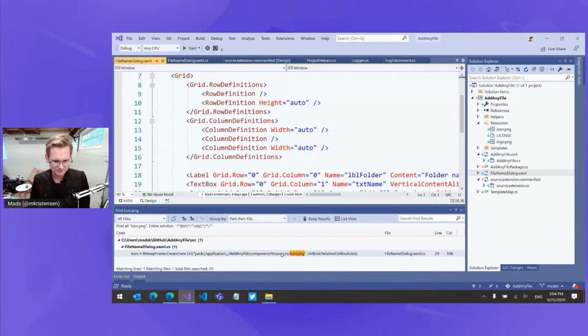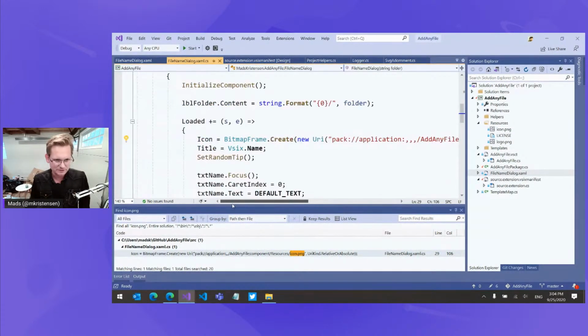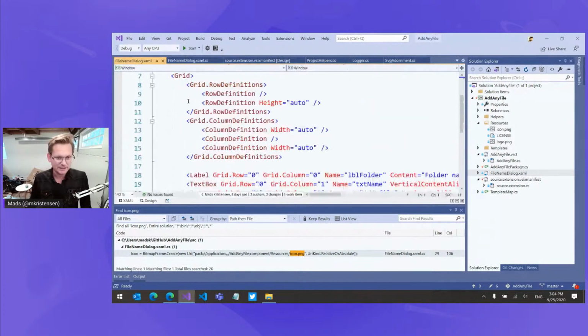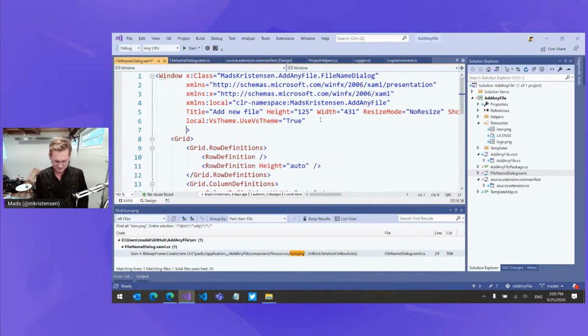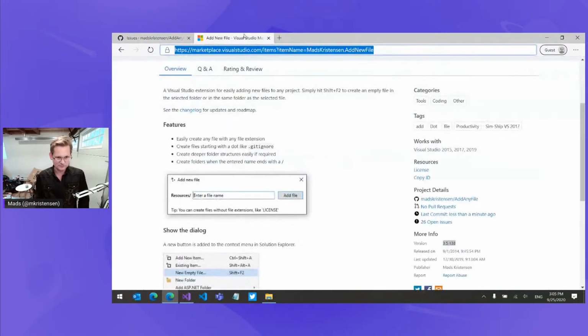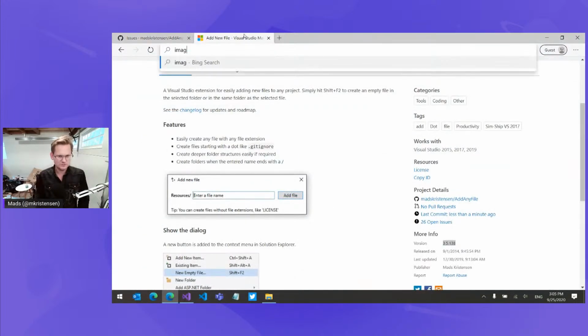Moniker collection. Because here I'm saying the icon. So the icon is something that's on the window itself. So how do we do that? Oh, I don't know. Icon equals. So let's find that out. So that is in the image. So let's see here.